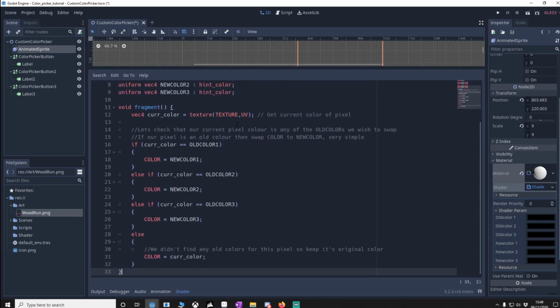Fragment will loop through every single pixel on your sprite, and that means that you could detect what pixel you currently have, check if it's one of the old colours, and if it is, then swap it to the new colour. So what this line of code does is we get our current pixel that we're working with, then we have three ifs, so you can see that if our colour is equal to the old colour 1, we swap it with the new colour 1.